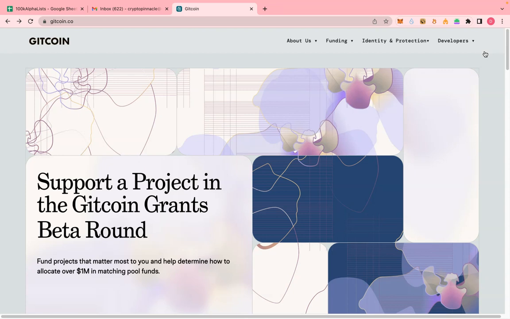Gitcoin is a crowdfunding platform, right, where you go to support upcoming projects or existing projects that need funds. Why would you want to donate to these projects? Two reasons. The number one is that some of these projects could recognize you, could say thank you to you for donating to them with their tokens or any collectible.